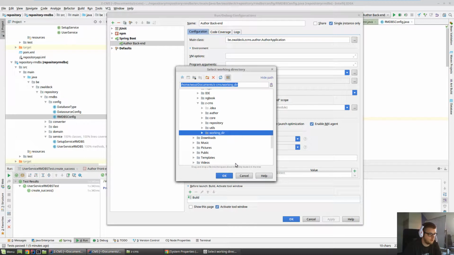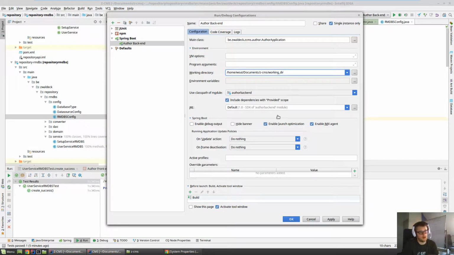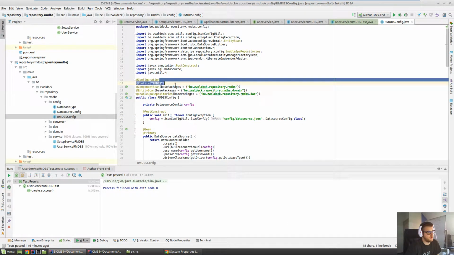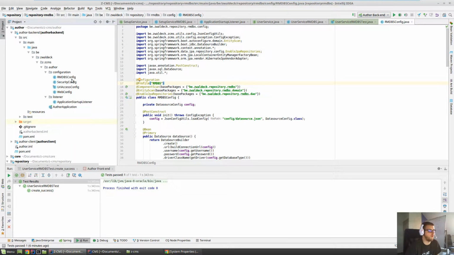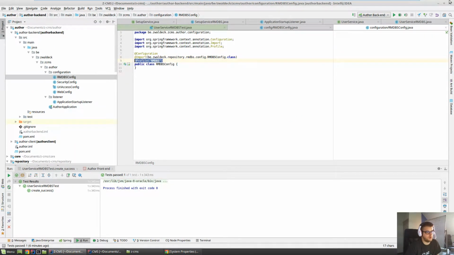So I will set it here, working dir. This and everything of the config. Well, basically this is our resource root at that point on the hard drive. But as well, we need to have an active profile. So we need to have this profile active, because else we could not know what we need to load in. As you remember, here we have our profile RMDBS, and as well we have it on our outer part as well.